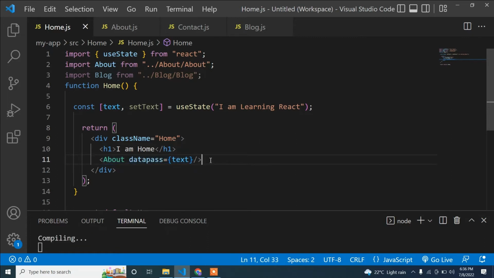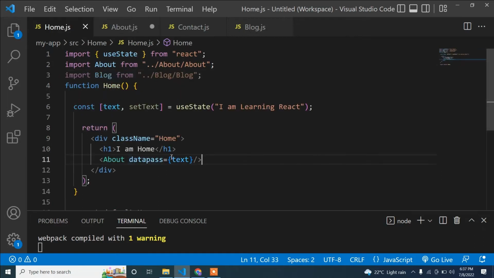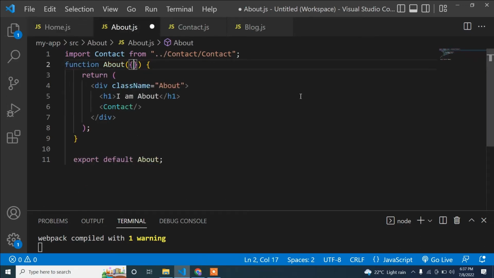Now I have to receive it in about component. So what I will do, just here I will write curly braces, and whichever variable I passed this text in, this dataPass, I will call this one here, and simply receive it by this. Okay, this is called props as well.